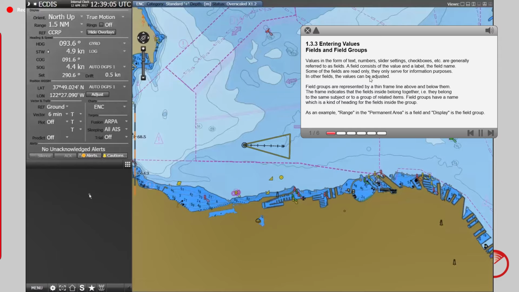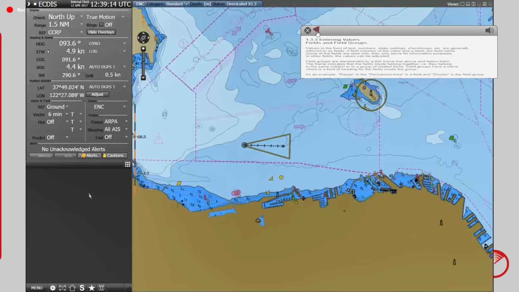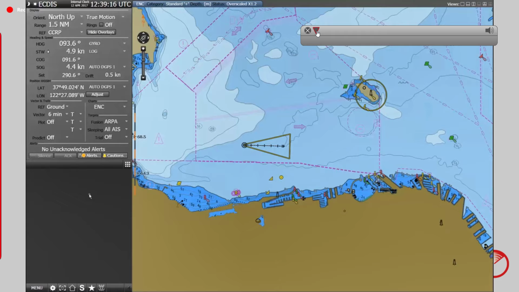Fields and field groups. Values in the form of text, numbers, slider settings, checkboxes, etc. are generally referred to as fields. A field consists of the value and a label, the field name. Some of the fields are read-only. They only serve for information purposes. In other fields, the values can be adjusted.